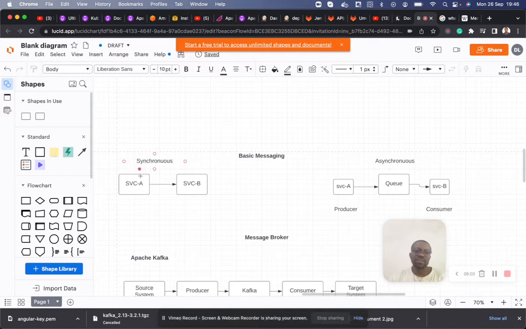The synchronous style of messaging is where we have two services, a source and a destination. The source sends directly to the destination, and the destination receives directly from the source. In that context, we call it synchronous because I send you directly. We are syncing instantly, sharing data and information instantly.